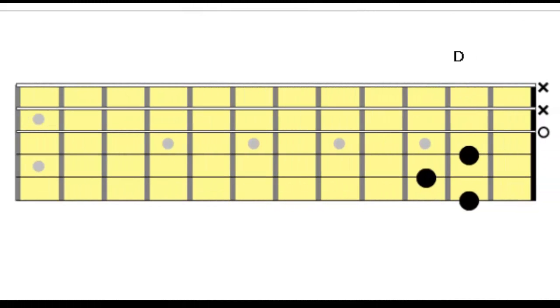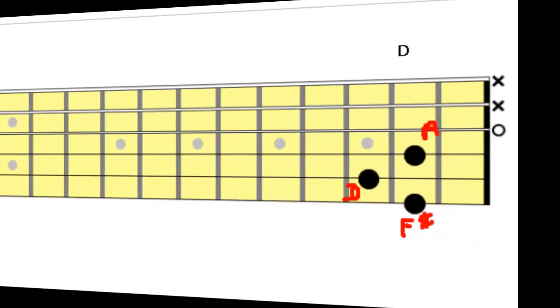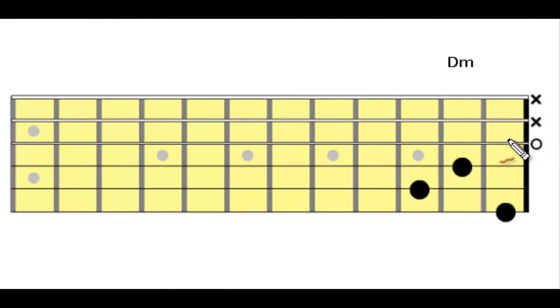And here's how that looks on the guitar. We've got a D major chord, we have an A note here, we've got a D note, and an F sharp on the first string. Over to D minor, again we have the note A at the second fret on the third string, we have the note D, and this time we have the note F on the first string at the first fret.